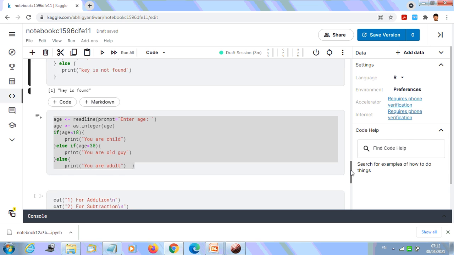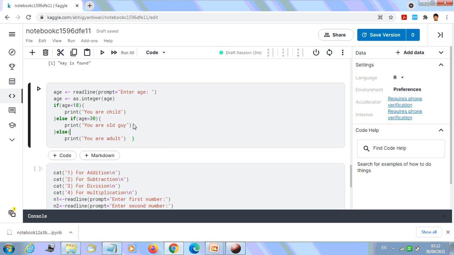Similarly we can see this one. Here I want the input from the user, and the way of doing that is readline. It will prompt "enter your age", which will get printed over there, and we are going to convert that to integer. As we know, the value we put in is treated as a string, and it will get converted to integer. So that's why we have written as integer.